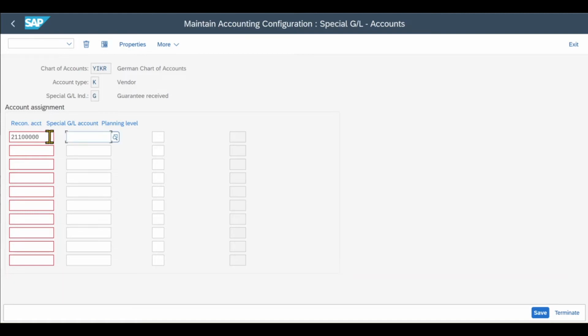And then we now say that for our vendors, if we have a transaction including a guarantee, then the reconciliation account 211 and a couple of zeros should be overwritten by the special GL account we define over here. Let's say this one over here. Then we have one more column which is called planning level, but this we only set if the row over here should be relevant for the SAP cash management system. So for now we will leave it as is.